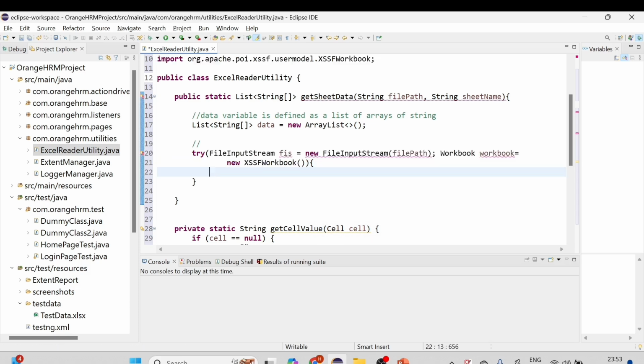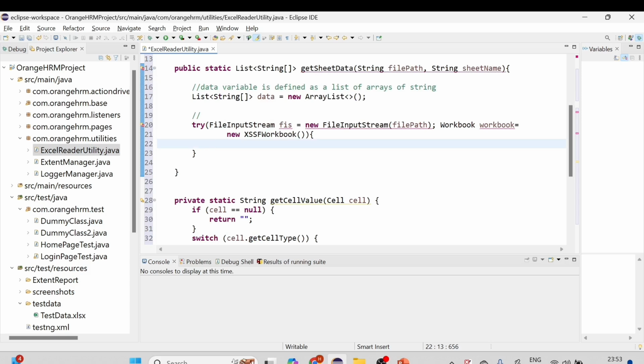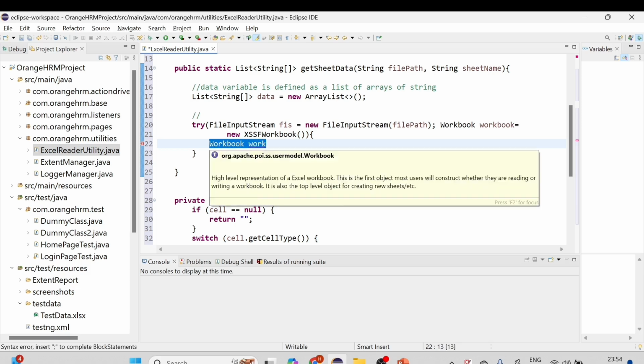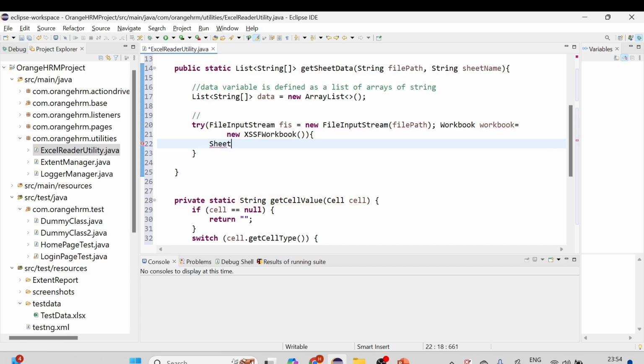So what we'll do, I just wrote the try statement over here. Now we'll write the catch statement at the end, so that we'll do later on. Here we need to access the sheet, the worksheet. Before that we need the workbook. The workbook we have already created.